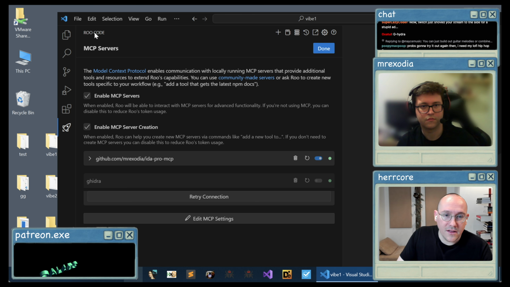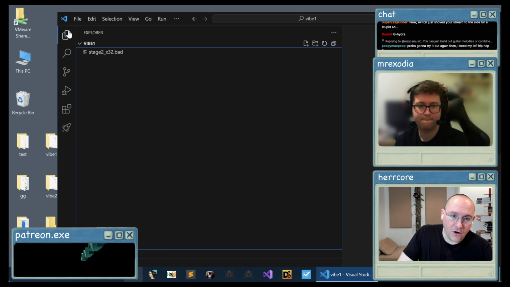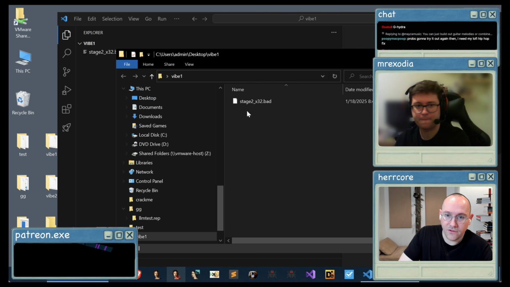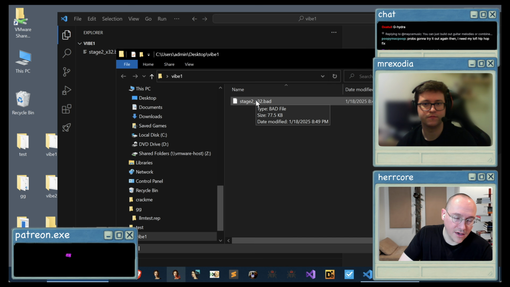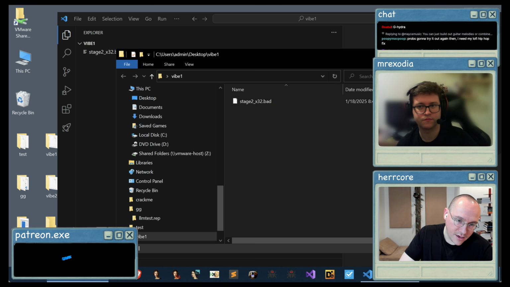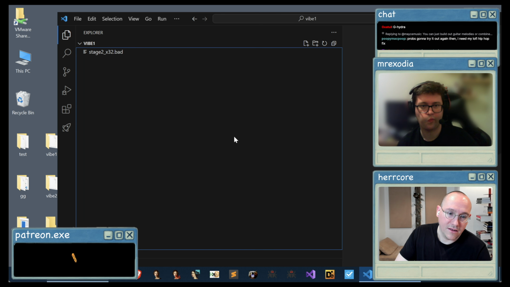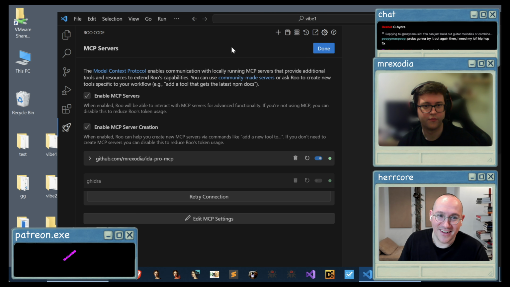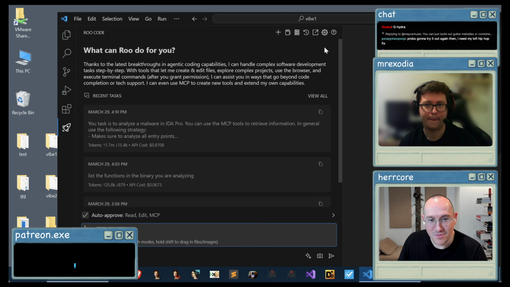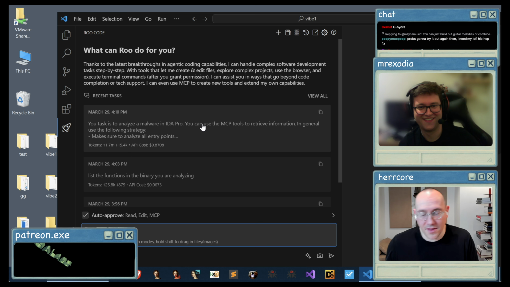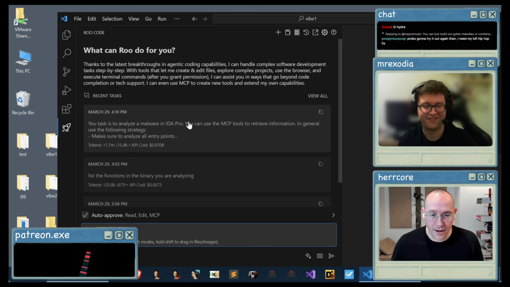And the way that it works here is we basically just open a project. Inside the vibe folder is the binary that we want to analyze. Then we open IDA, open the binary in IDA, start the IDA server, and then we can start prompting. Prompt our life away with this. So if you guys have any questions about the setup, just put them in the chat now.